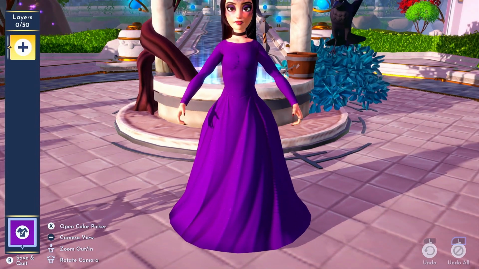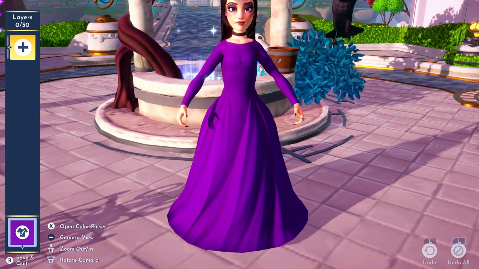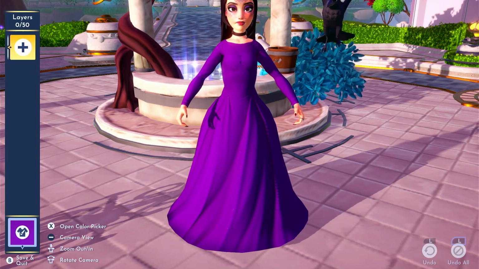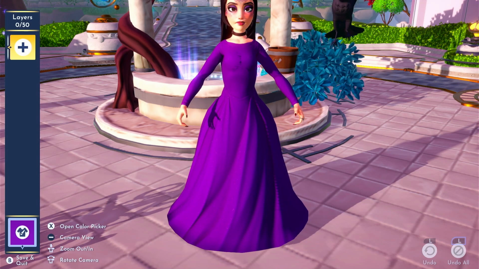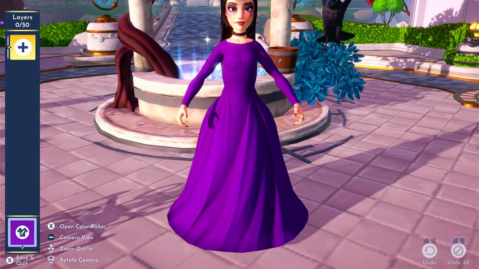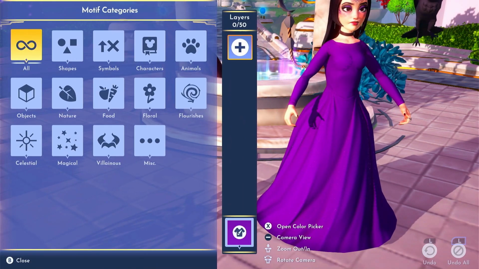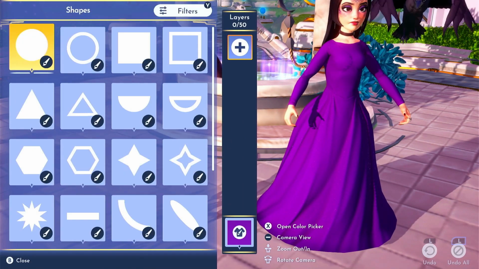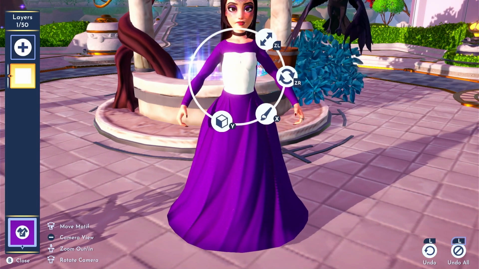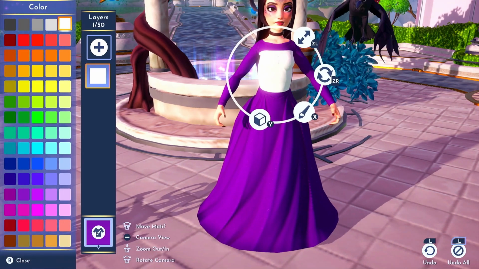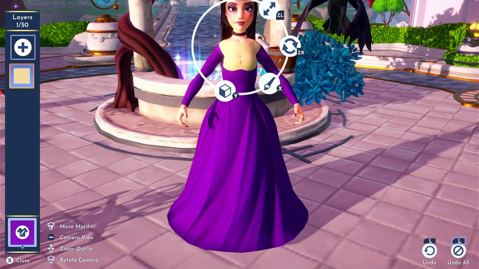Okay, so first things first, now that we have the base color picked out, we want to make it appear that her neckline is plunging. So for that, we are going to have to create that flesh colored skin tone piece of fabric. So again, you're just going to go into shapes, and we're going to add one of our favorite shapes, the square, and then we're going to change it again to that color that matches her skin tone the best.